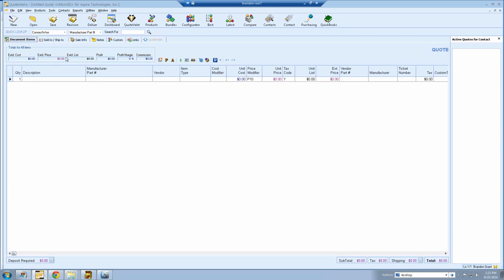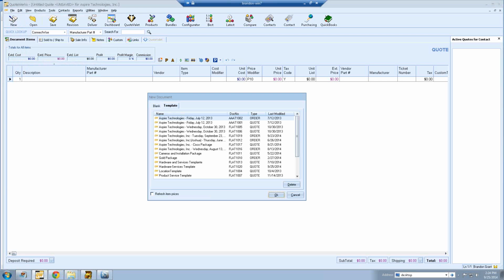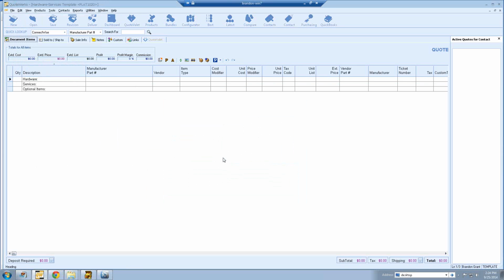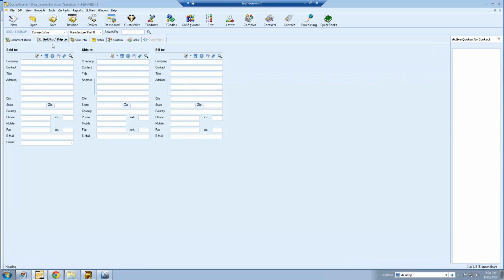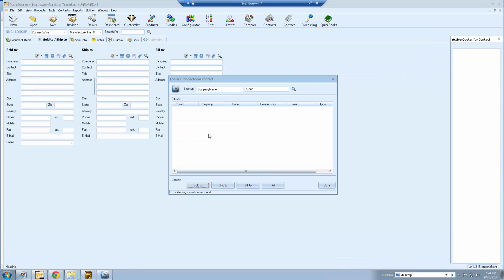To access any templates that you've already created, simply click on File, New, and then click on your Template tab, and it'll show you all the templates that you've created, and then you can simply select which one you want to use. So let's see, if I created one today, let's go ahead and use that one. This one already has a couple heading lines in there, and then I can click on my Sold to, Ship to tab, and let's add a contact to our specific template.